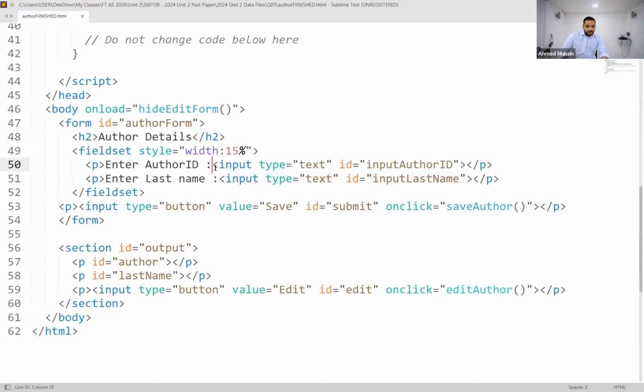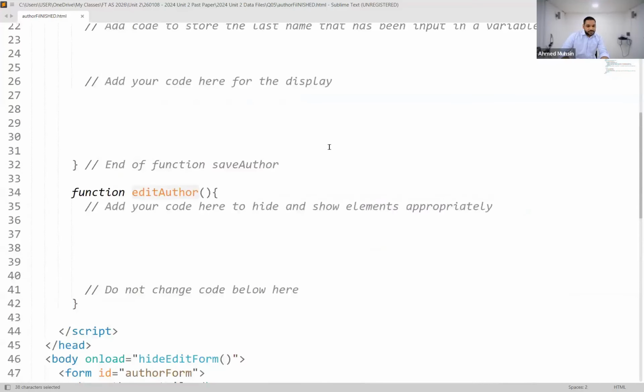Everybody, the examiner stored the value entered here inside a variable. He is now saying store the value entered here inside a variable. So what can we do, boys, girls?